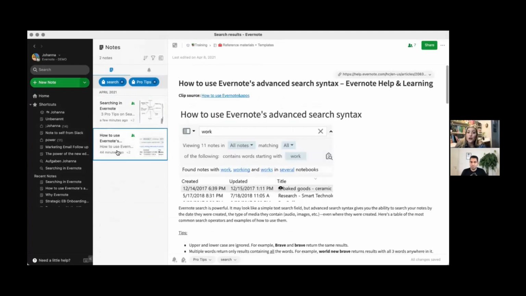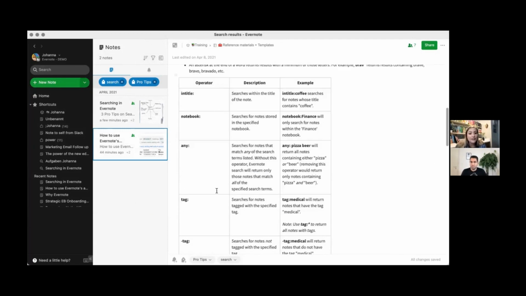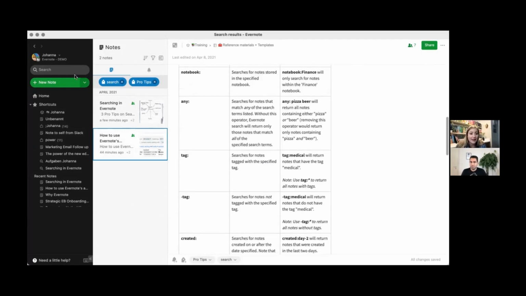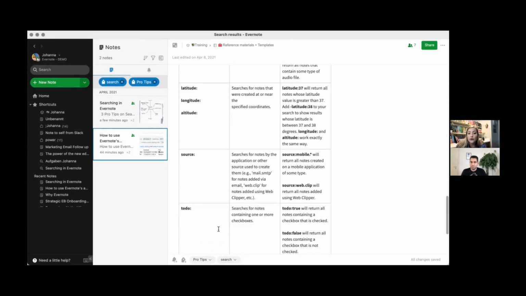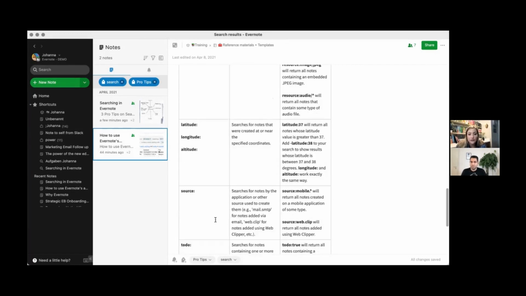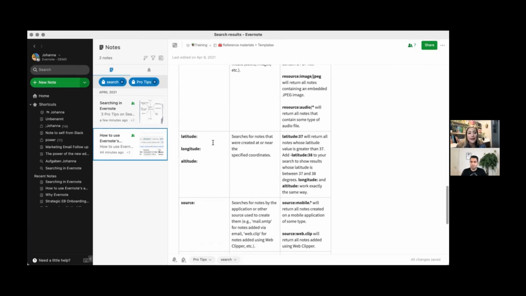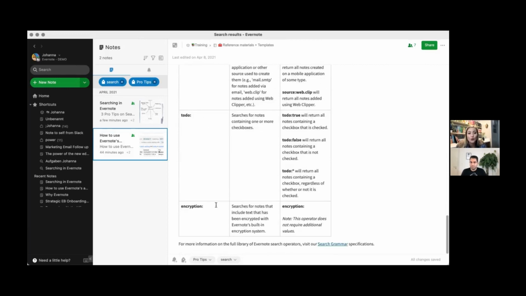And I brought you a note here. This is actually a help and learning article linked below if you want to take a look, with our advanced search syntax. So this article has a whole bunch of syntax that you can just type in here to even be broader in your search than what the filters allow you, right? So you can even filter down by latitude and longitude. Like, how cool is that?